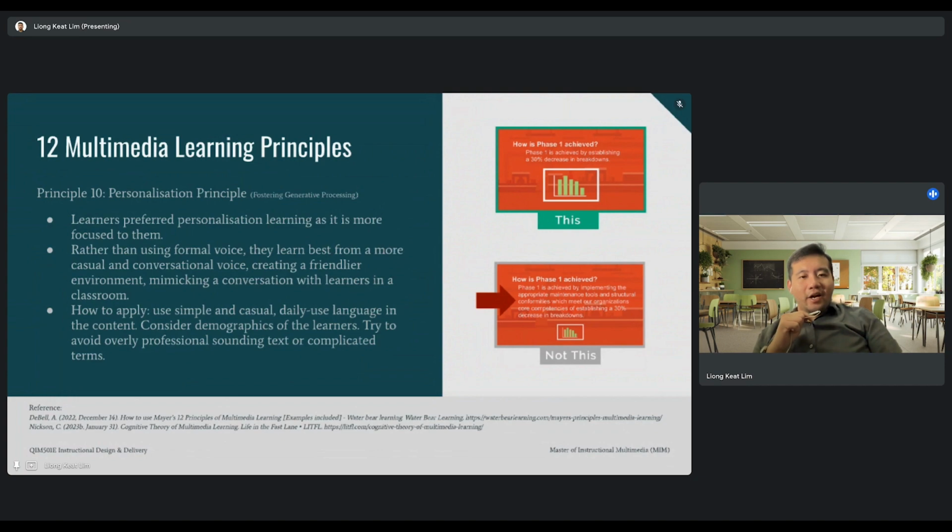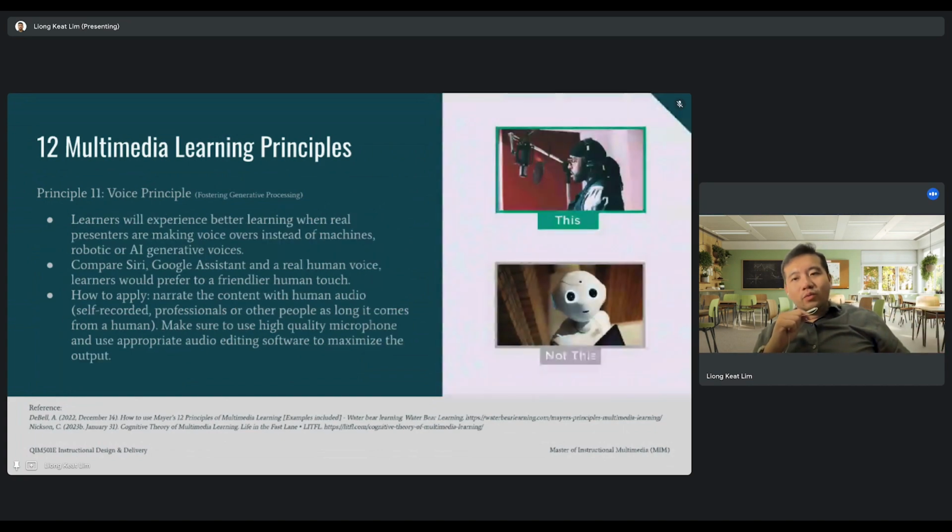All right. I know sometimes when we are very good at something, we treat ourselves as professional. But you have to understand, your learners are not. And sometimes if you use all these professional sounding terms or complicated namings, they will feel a gap between you and them. So try to be simple and casual. Try to use daily language and do understand the demographics of your learners, because it's very important for this principle. The next one would be voice principle.